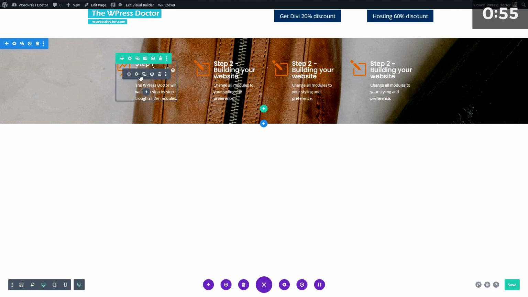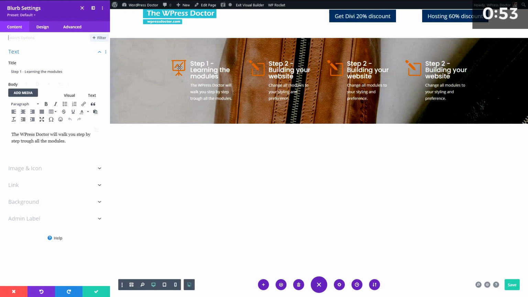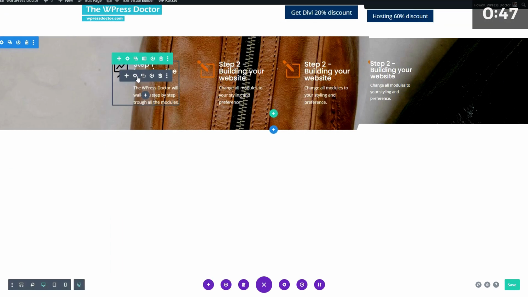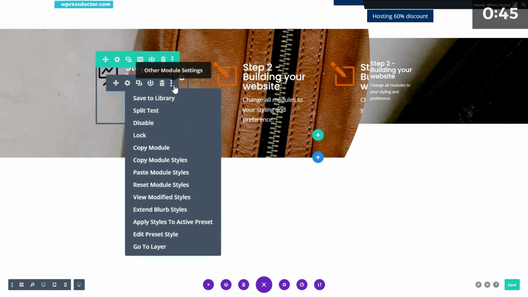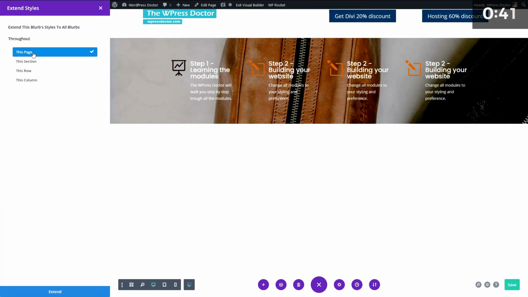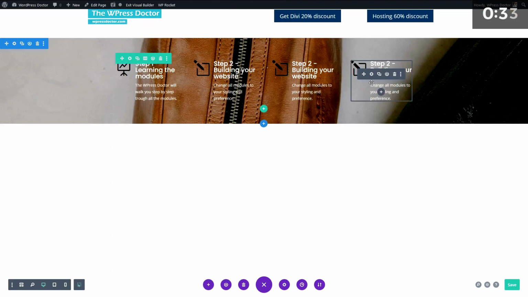You can just change this color right there. Let's say I want it black. Just save it, press this button and say extend blurb styles. You want to expand it through this row, this section of this column. Let's do this section. Press extend. Now you can see that all the icons become black. It is a very nice way to style all your blurbs throughout the page.